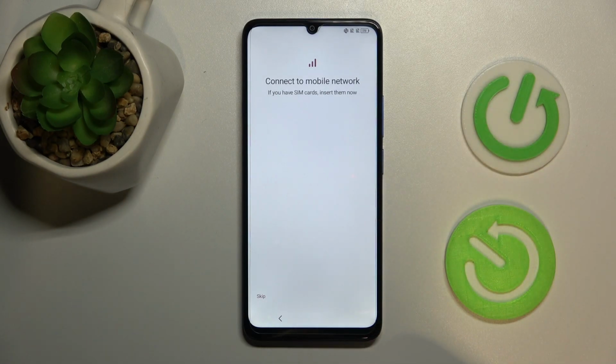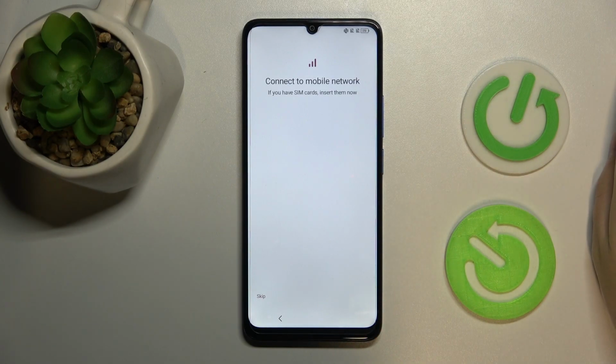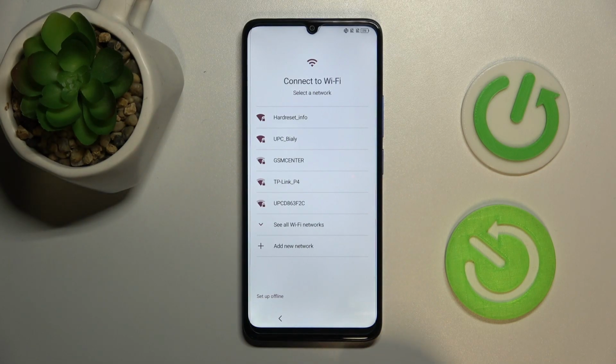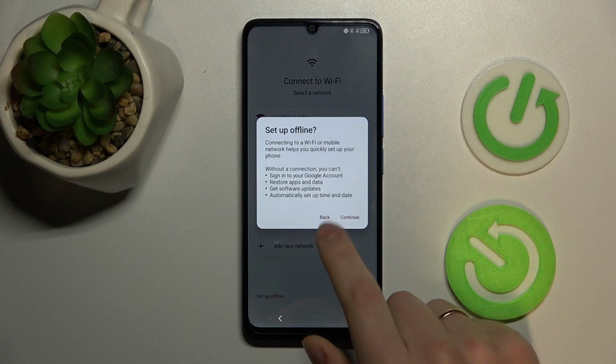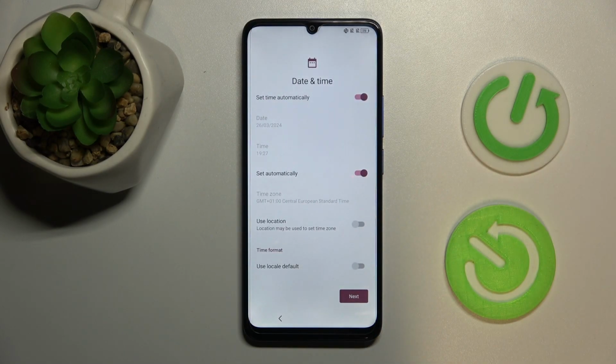Now optionally you can set up your mobile network, insert a SIM, set up the mobile network properties, but I'll skip this step for now, which you can do as well, and figure out all the SIM card stuff later. Here you can also optionally connect your phone to a Wi-Fi network, or you might just prefer the offline setup and continue without network connection. This way the setup will take way less time, so I'll go with the offline setup option.